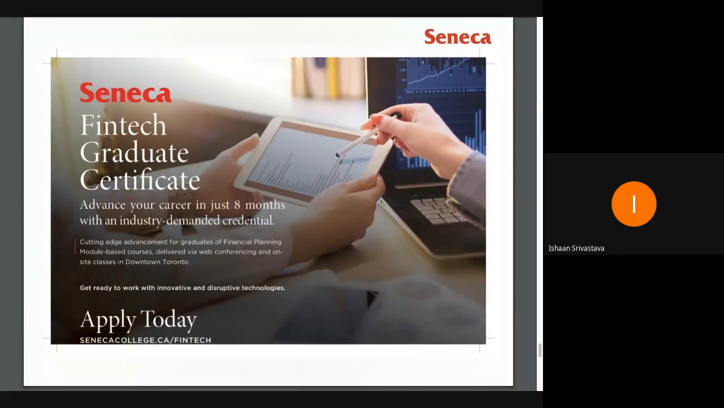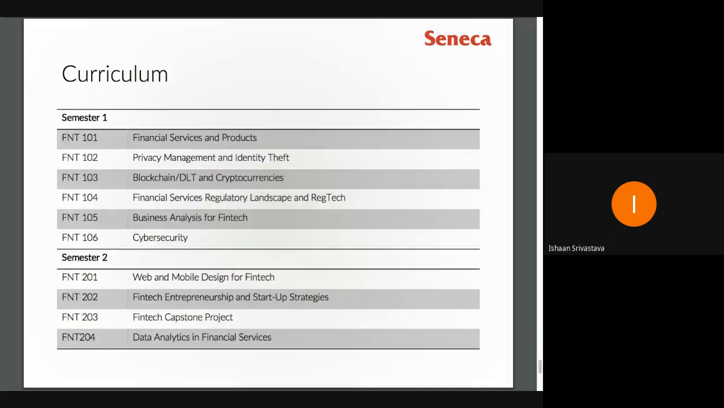Our curriculum is spread into 2 semesters. First semester, we talk about things like financial services and products. We talk about privacy management, identity theft. We talk about blockchain, DLT, and cryptocurrencies. We talk about financial services, regulatory landscape, and RegTech. RegTech, again, is an implementation. It's a fintech, regulatory technologies. We talk about business analysis, and we talk about cybersecurity, which is rather important.